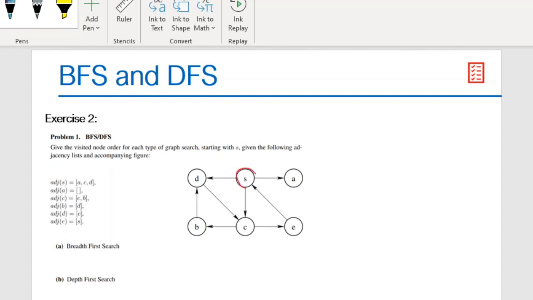Now the next exercise: give the visited node order for each type of graph search starting from node S and given the following adjacency lists. So you have here the adjacency lists. What will be the order in which the vertices will be visited using BFS? And what is the order of the visited nodes using DFS? I'll give you some minutes, you can pause the video, try it yourself for some minutes, and then see the solution.